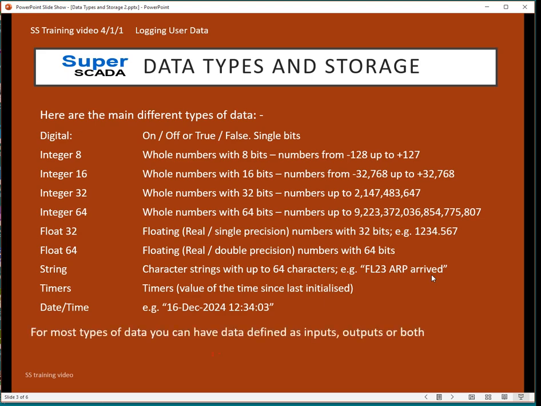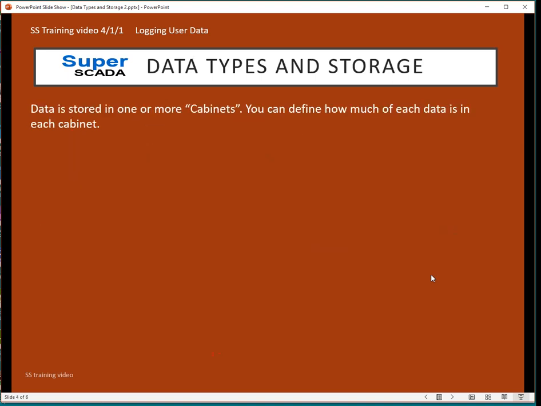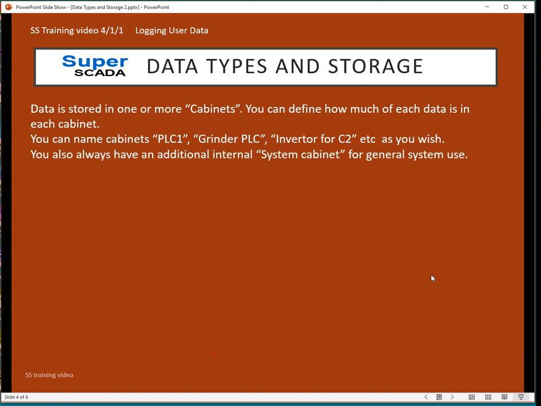So for pretty well all of these types of data, you can have data defined as inputs, outputs, or both. Inputs would be coming in from a PLC, for example, outputs going out to a PLC, as an example, or both means it can come in or go out as you want. So this data is stored in one or more, as we call, cabinets, and you define how much of each data is in each cabinet. And you can name the cabinets whatever you want, whatever's convenient for you, PLC 1, grinder PLC, and so on, as you wish. There is also an additional system cabinet for general system use.